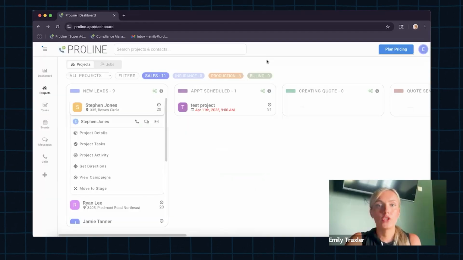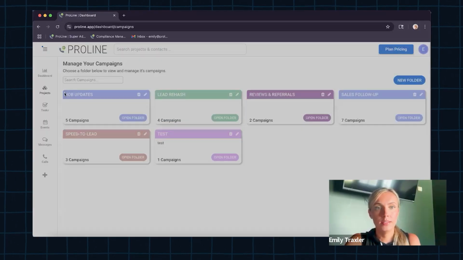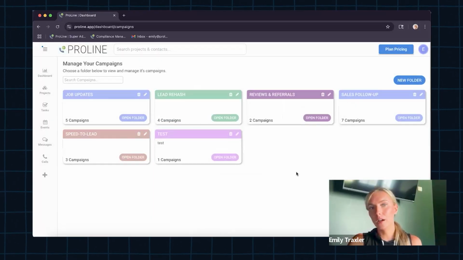So let me jump over to campaigns. I'm going to go over to my menu, campaigns. And out of the box, we have quite a few options. We have them all bucketed into different folders. Create as many folders as you need with as many campaigns as you need. You can also search campaigns. I've had to do this many times. In our own CRM, we have many campaigns created. So I have to search in here to find what I'm trying to edit.